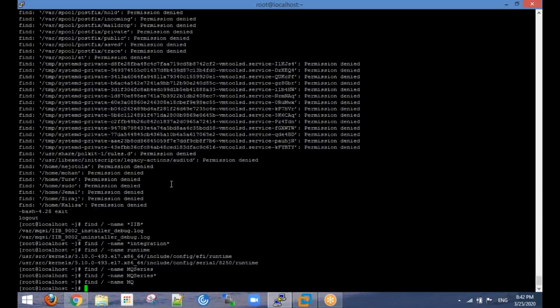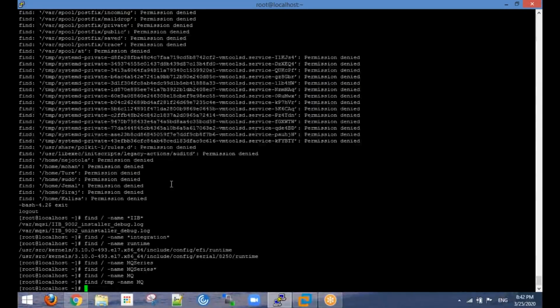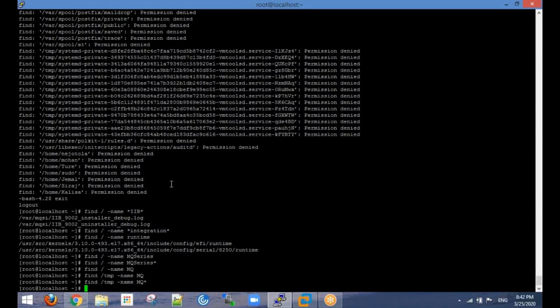This command searches MQ through all the directories here. Yes, in the root file system, whatever it is, it is going to search each and everything. No, it's not there, Kelly. It must have been deleted. Yeah, maybe.